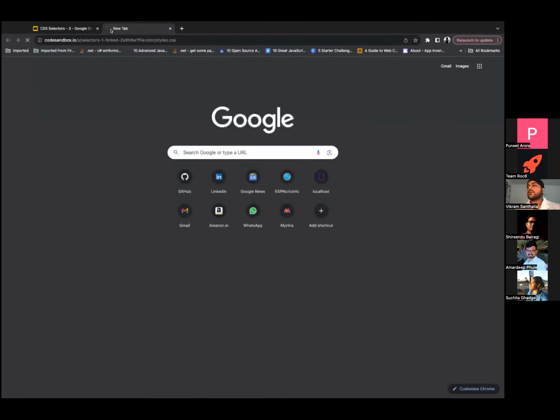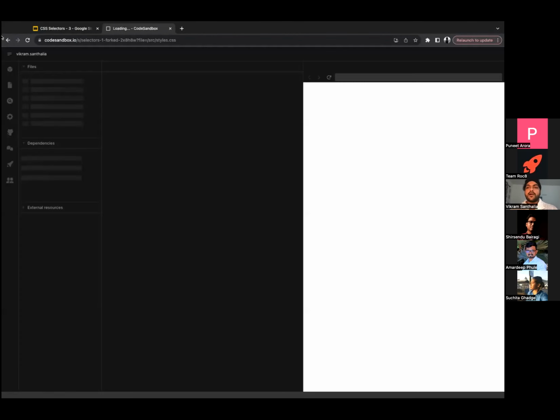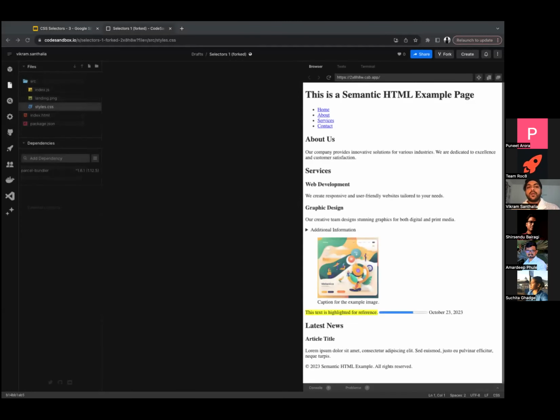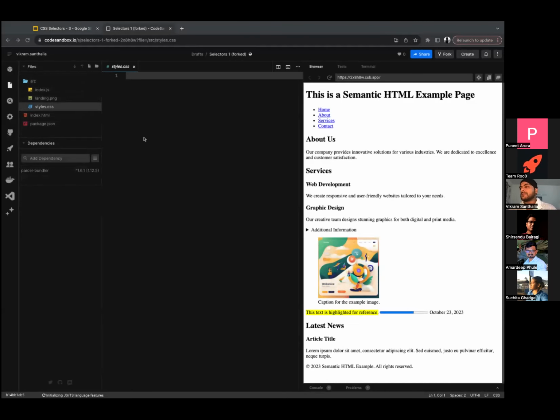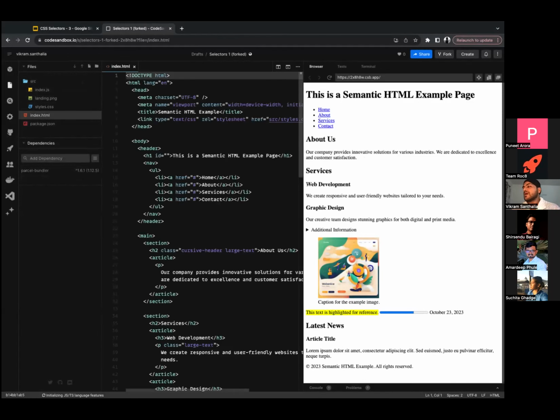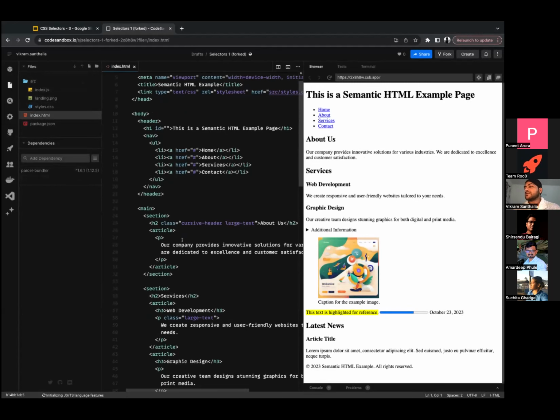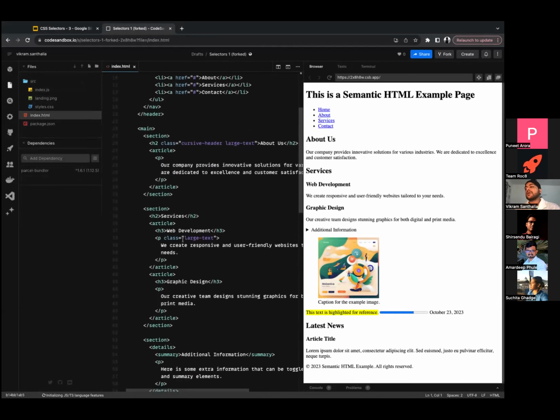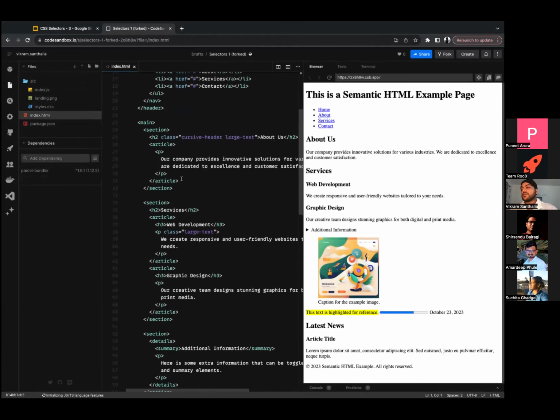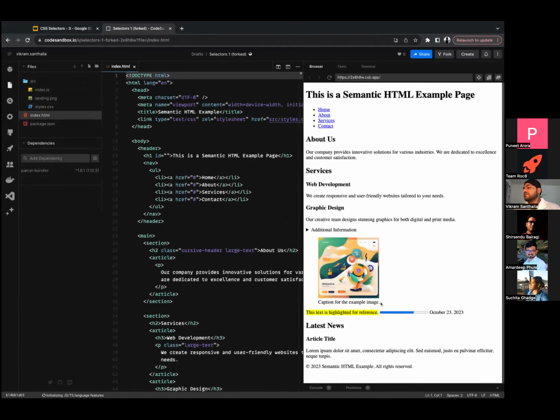So here is my code sandbox that I have. Okay, and I'll quickly talk about all the selectors. First of all, don't worry about the HTML that we have here. It's some HTML that I just generated. Some semantic HTML just gave me some page, and everything is semantic. You have sections and articles and all, and just a simple page, nothing to be too worried about.